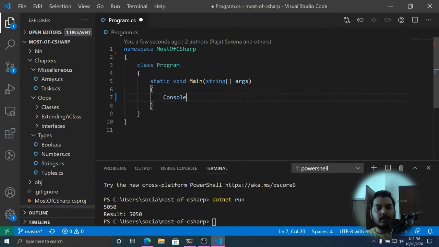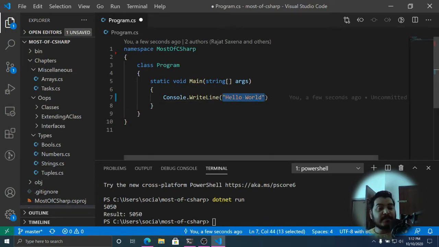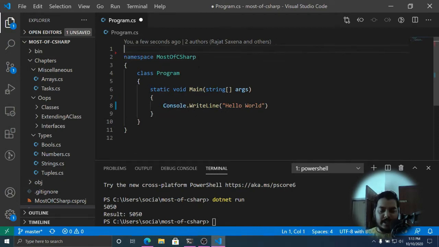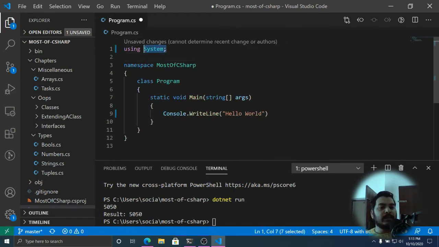So in order to do that, you have to do Console.WriteLine and "Hello World". So a couple of things here. This is how you create strings in C#. This is a system library which is available under the namespace of System. So you need to import it by using this thing. So using is a reserved keyword which is used for importing other libraries or namespaces.